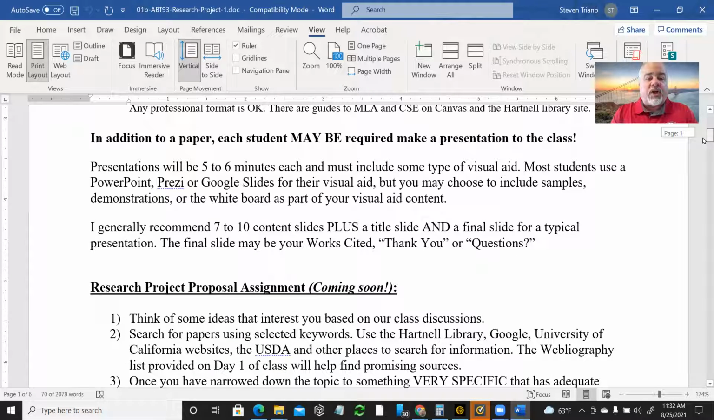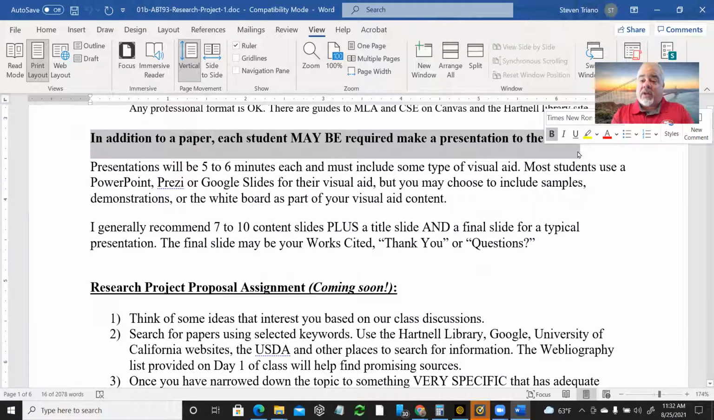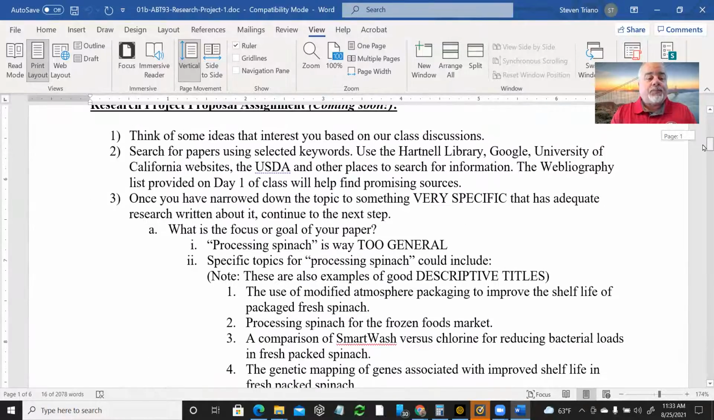In addition to a paper, each student may be required to do a presentation to the class. I say maybe because it depends. Not only are we doing a 16-week compressed semester, but we've got 2 holidays to deal with. We've got Veterans Day, we've got Thanksgiving. Both are on Thursdays that interfere with the scheduling of this class. Plus, I have this online versus face-to-face. I want to do the presentations, but we'll see how the semester goes. And we'll get to that later.